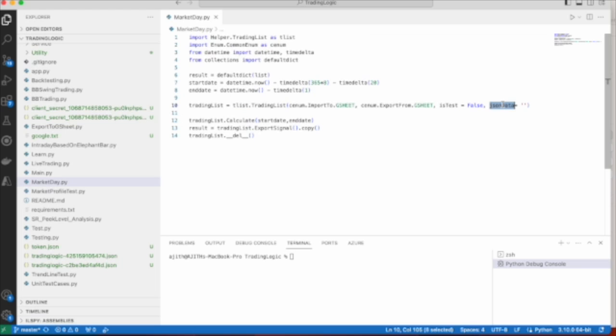With the JSON data parameter, instead of getting the input from Google Sheet, we can pass the data through a JSON value. Let's see the input in Google Sheet.